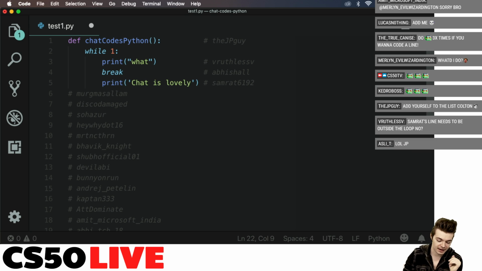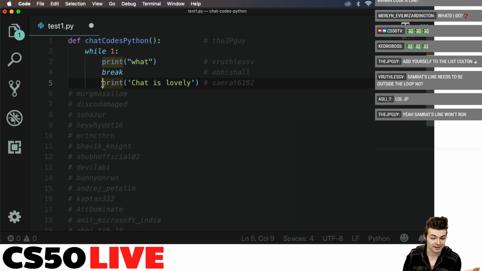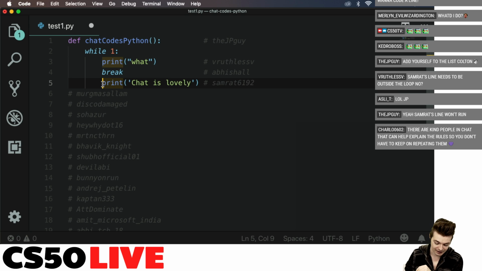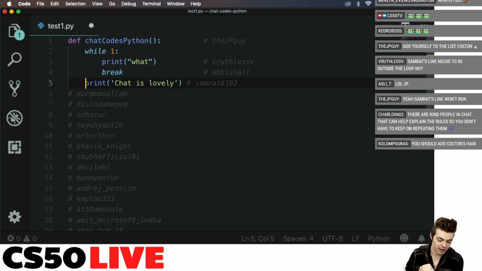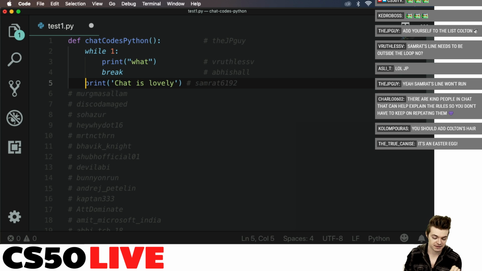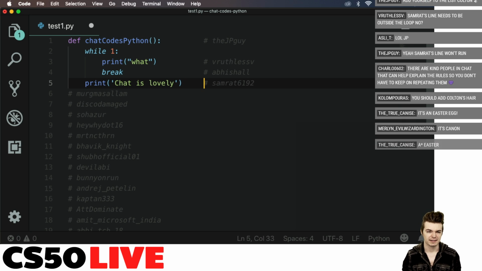Oh, true. Yeah, that line will never be. Well, I asked Samrat if he or she wanted their line there. So you know, they said they wanted it there. But yeah, I think technically speaking, this is the only way it'll actually be visible. So we probably want it there.